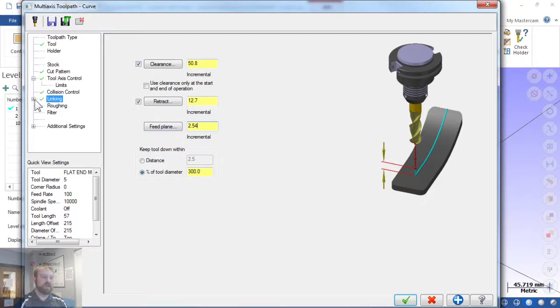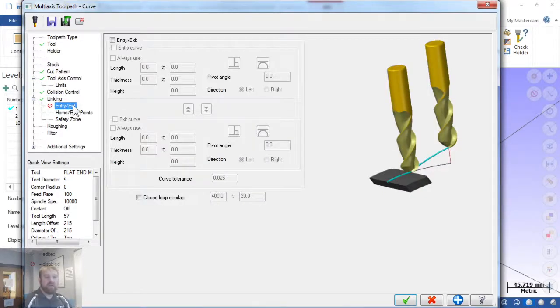If you hit the drop down by linking right here, and we're going to do that, you see something that's familiar, entry exit. Let's turn those on and set those to 10 and 10. Let's do 10%, 10%. Then I'm going to carry that over to the exit as well.